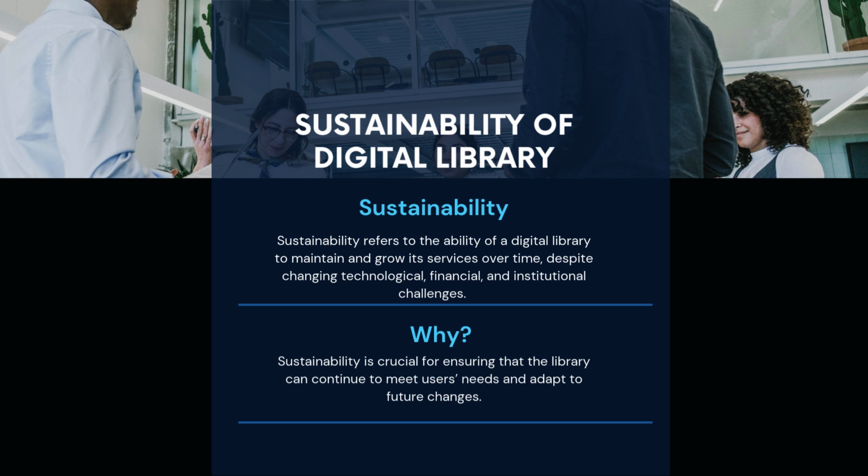Sustainability is also closely linked to financial stability. For instance, a digital library that relies on short-term funding may struggle to maintain subscriptions to databases or support system maintenance. In contrast, stable and long-term funding allows continuous access to digital resources.